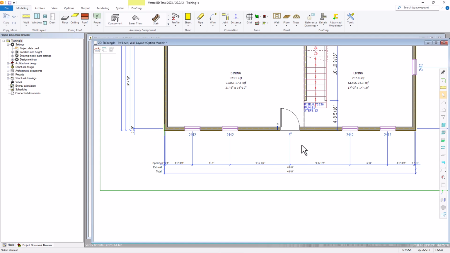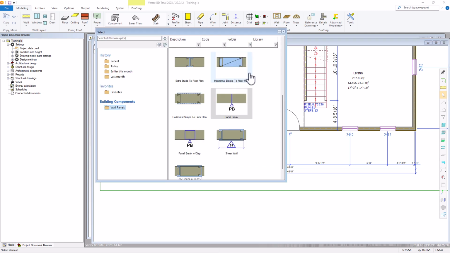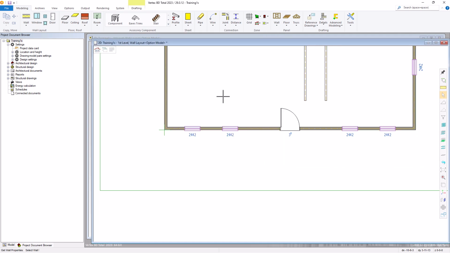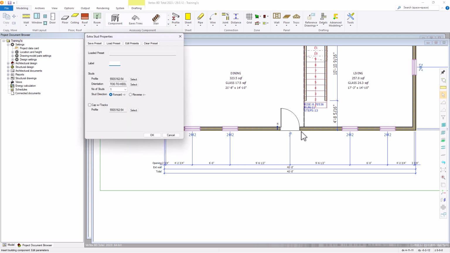Next, let's add some double studs in the exterior wall that are in line with the 2 stairwell walls. Go to the Wall menu under the Modeling tab and select Wall Panel Layout Accessories. Double-click on the Extra Studs to Floor Plan macro. Next, select the exterior front wall. In the Extra Studs to Properties window, you can adjust the settings and save a preset, load a preset, or edit a preset. You can also assign a label to the macro.